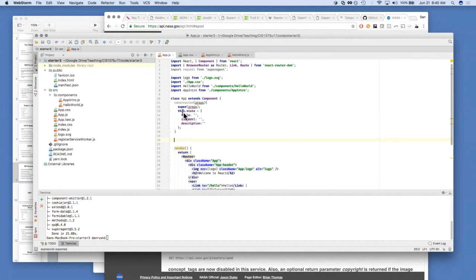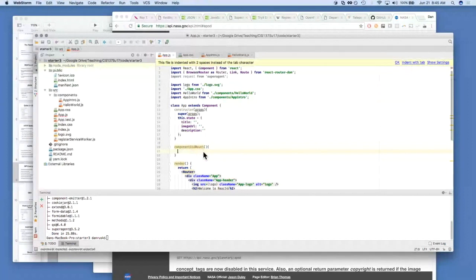All right, so we have our initial state here, and then we're going to use the component did mount lifecycle method. Back on track here. So component did mount is the lifecycle method we're going to be using to do our request, and with the response from the request, we're going to set our state. And when we change our state, it's going to affect our page.